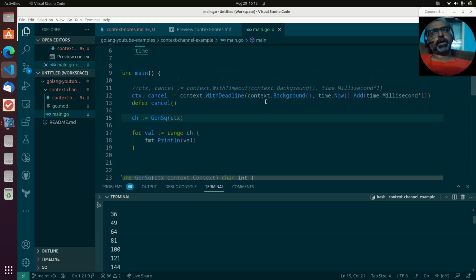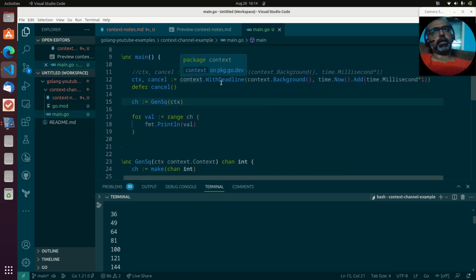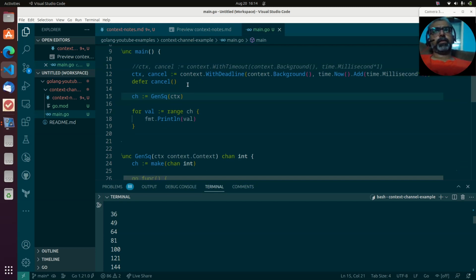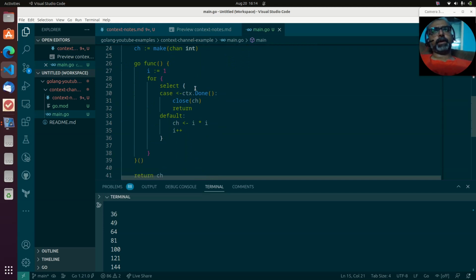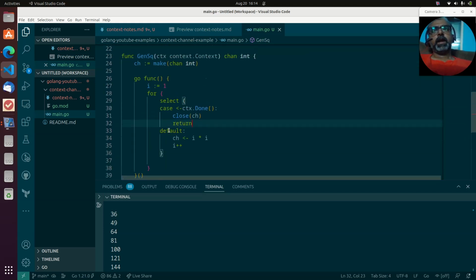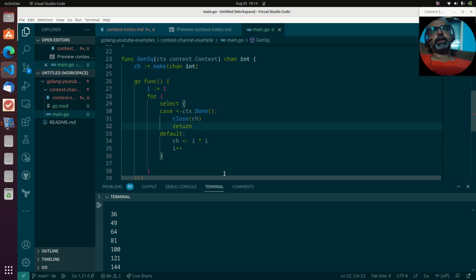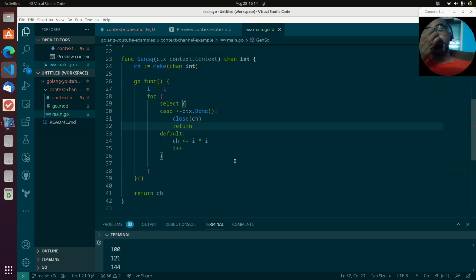So to summarize, this is how you can call a context with a deadline or timeout. So it's a good practice to defer. So generate squares is a function. It generates squares until it reaches the deadline. As soon as it reaches a deadline, I'm closing the channel and then returning from this particular function. This is how you can also cancel or notify go routines based on a context.